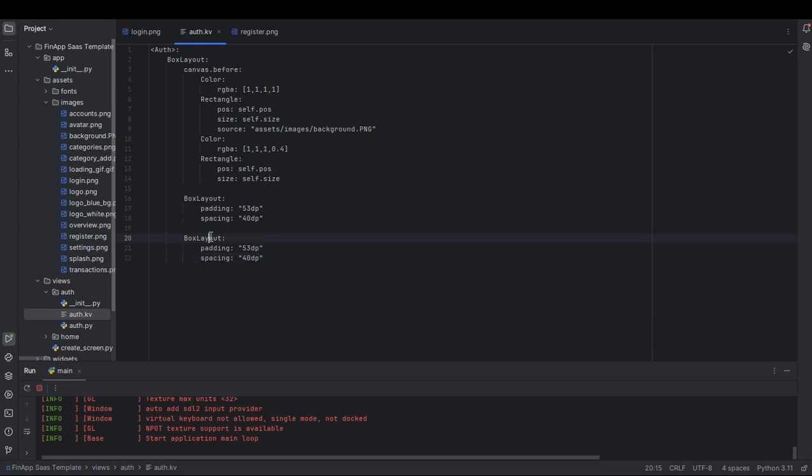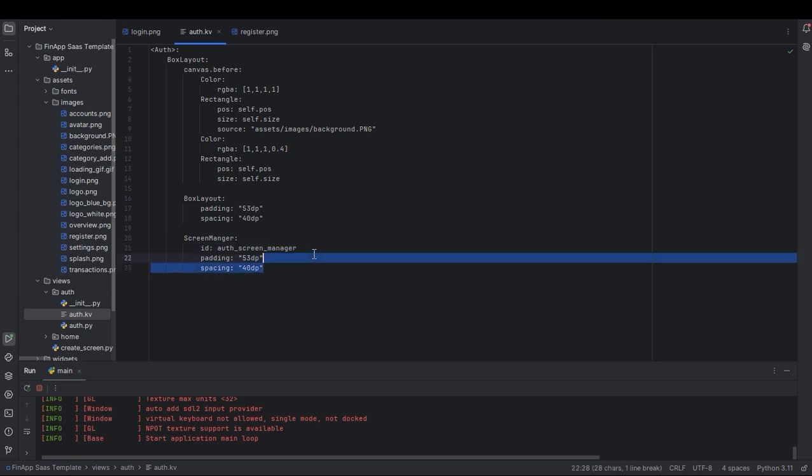So this one, let's just put a screen manager. Then we're going to give it an ID of fourth screen manager. Let's just get rid of this.